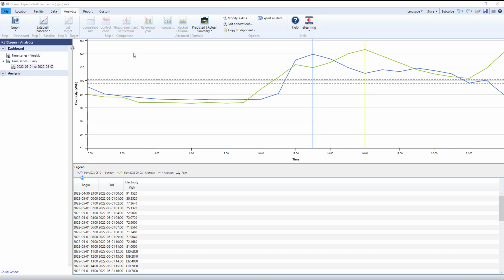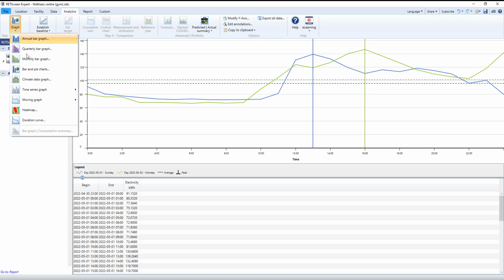So in order to create a load duration curve in RedScreen, we are going to go back up under step 1 under the dashboard, and we are going to go down right to the bottom, the final selection, which is our duration curve.